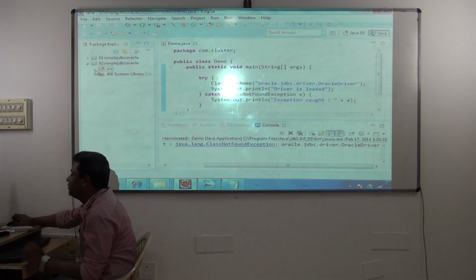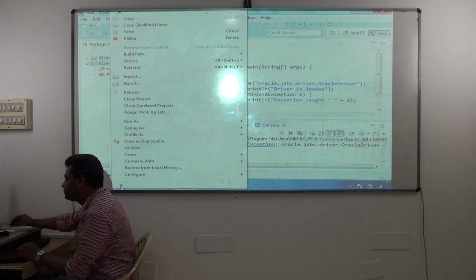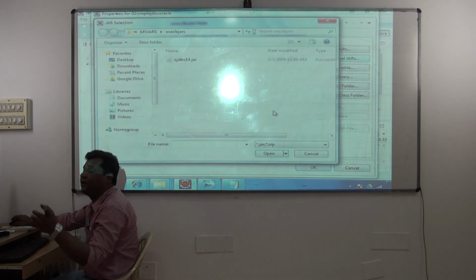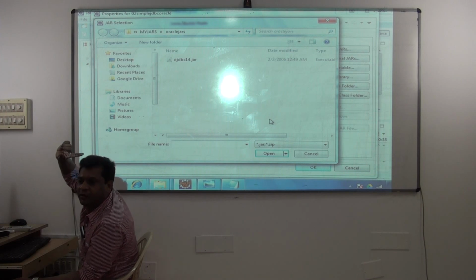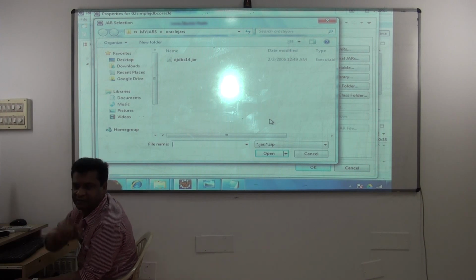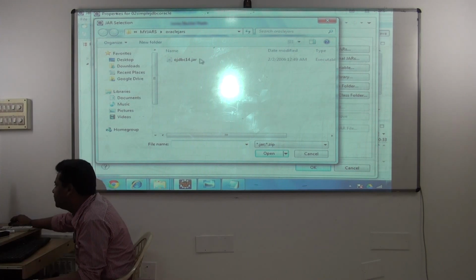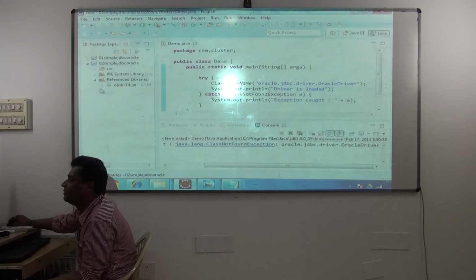So what should I do now? I have to add it. So right click, you know how to add now. Properties, Java Build Path, Libraries. See, if you keep the jar in C drive, it is easy to add. If it was in the Oracle folder, every time you would have to visit it. That is why I copied and pasted it into C drive, because you will be needing it for almost all projects, because all our projects will be doing database connectivity. So I'll open the JDBC jar and say okay, now see it is added.